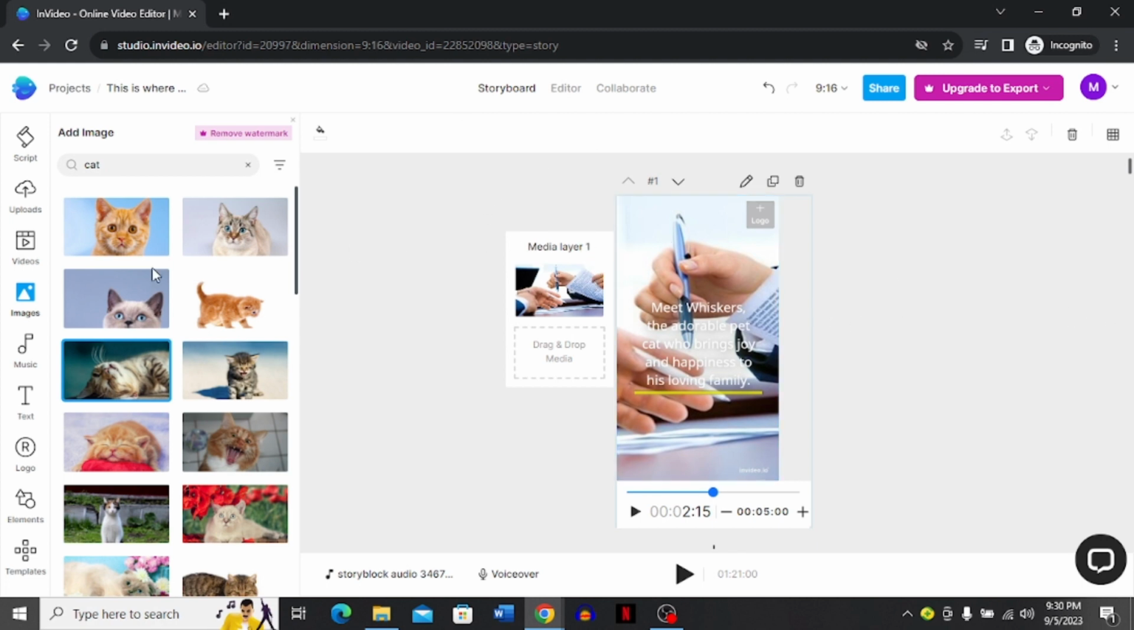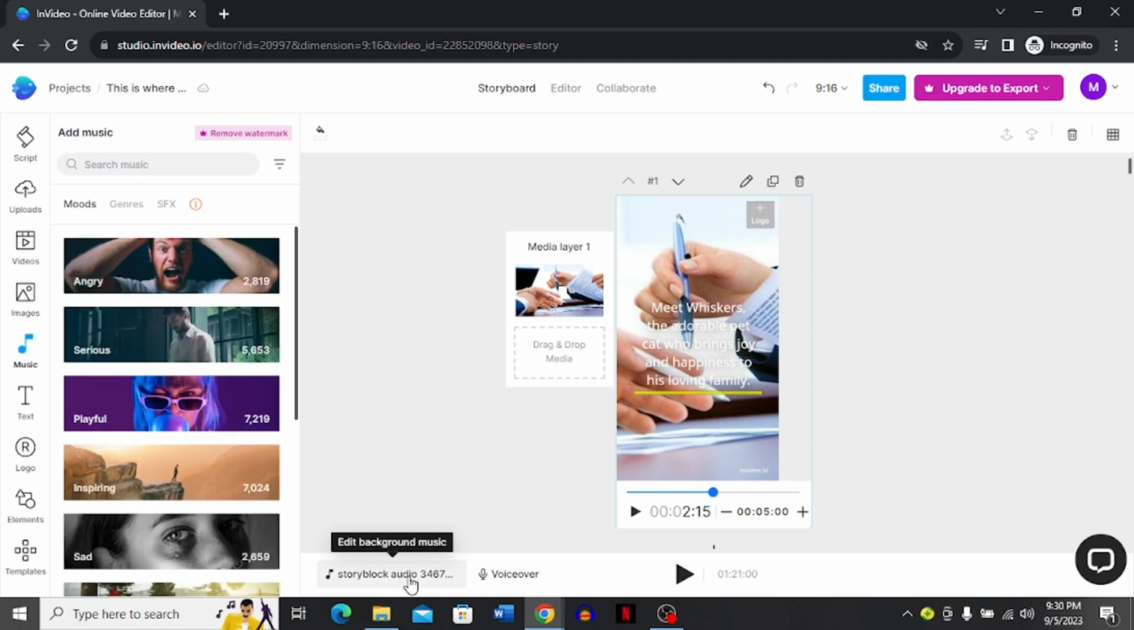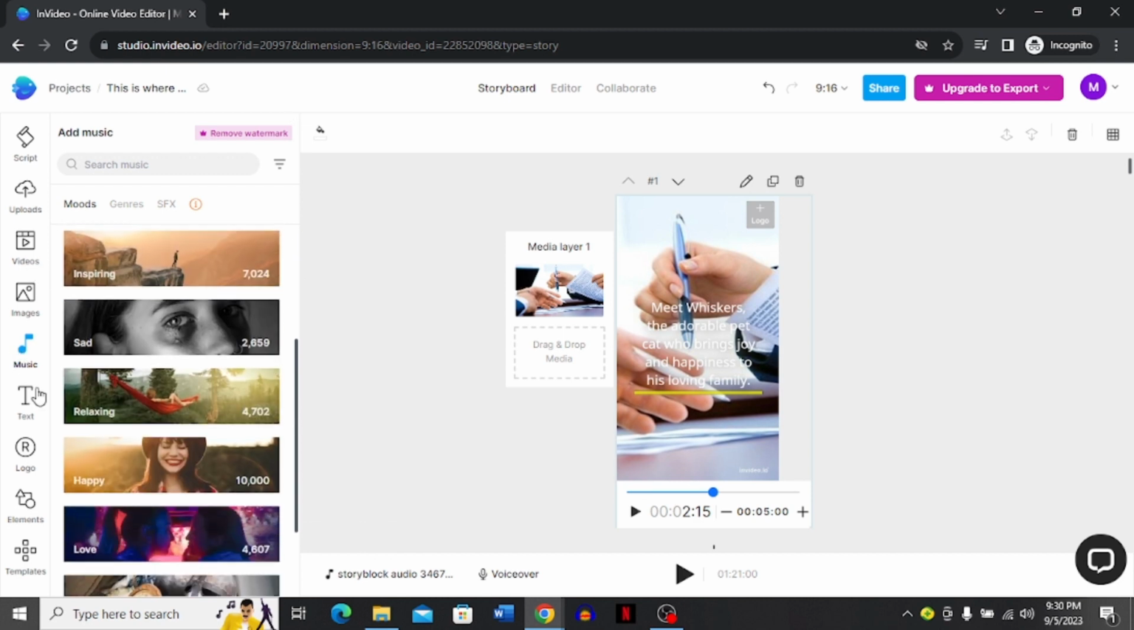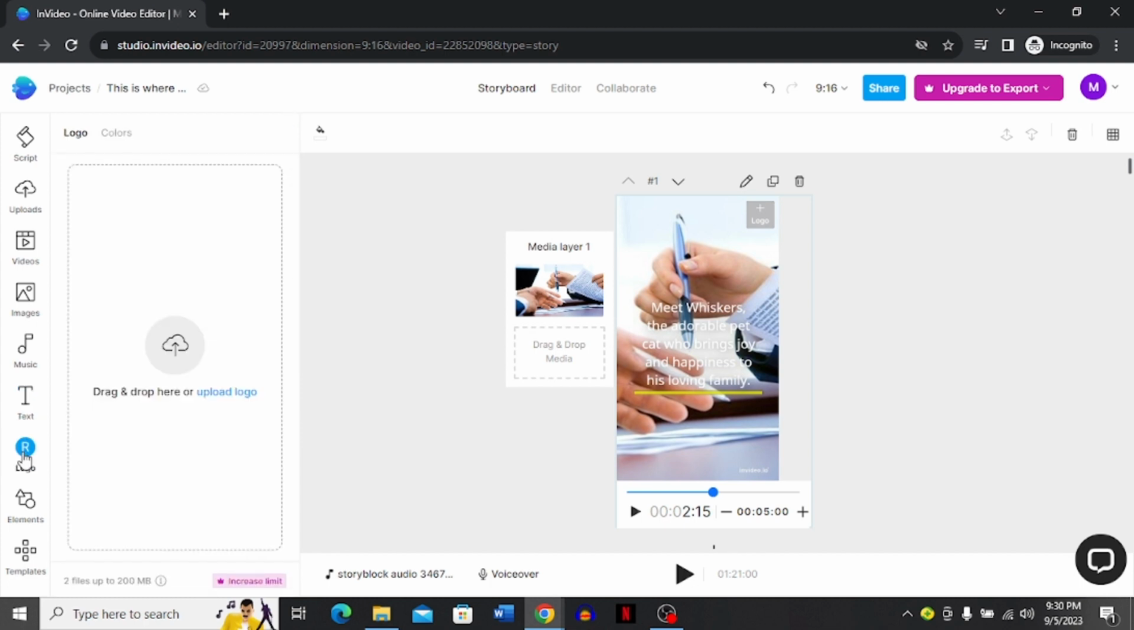And you can also add music if you want right from here, or you can choose one music out of these. You have these options of different genres that you can choose from, and then you can also add text if you want to add to your video, and also you can add a logo if you want to.